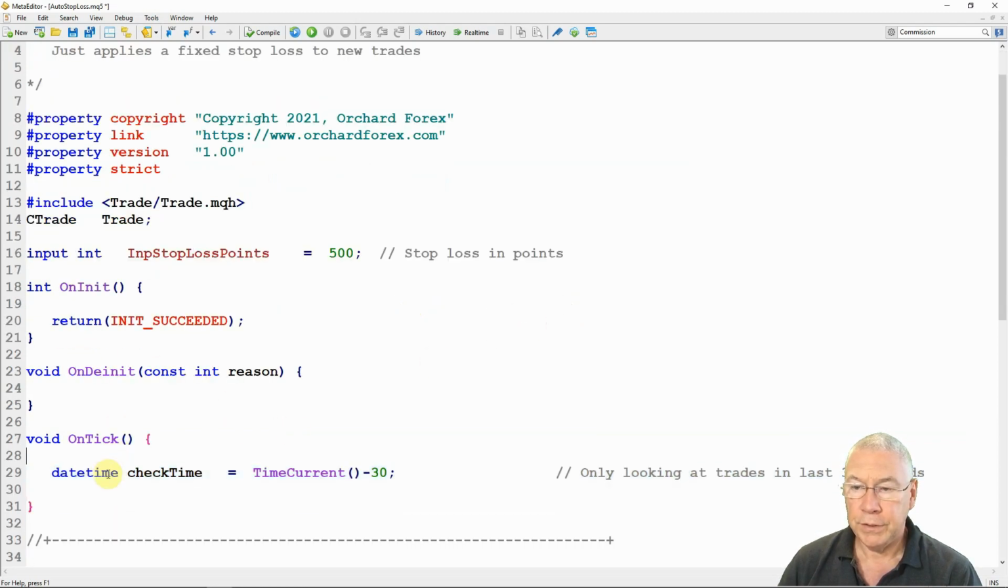Then next is the OnTick section. I don't need to do anything in OnDeinit or OnInit. I'm setting this variable called checkTime. It's a datetime variable. CheckTime, I'm setting that to the current time minus 30, because I'm only going to be looking at trades that have been opened in the last 30 seconds.